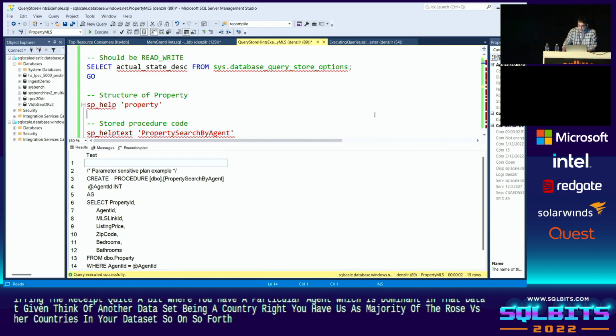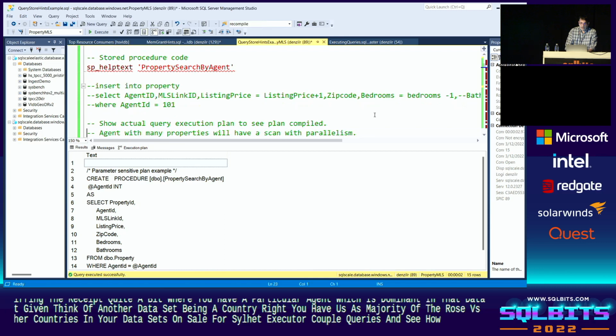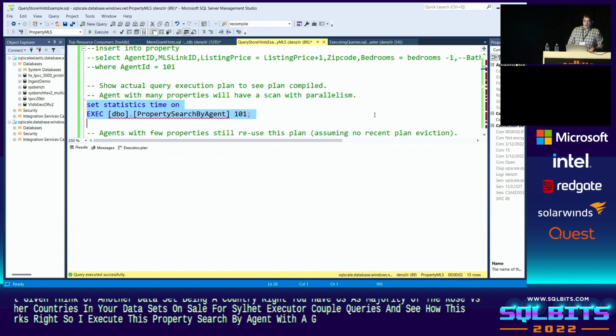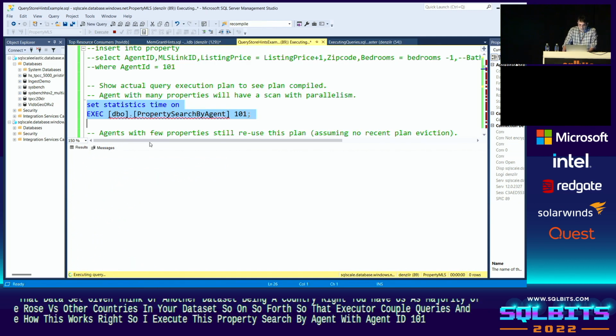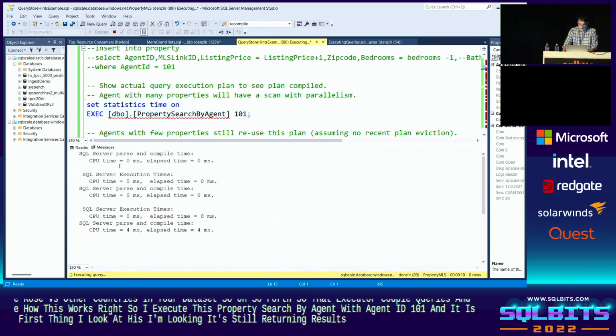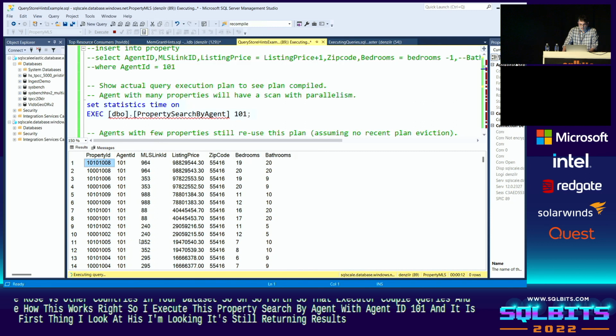So let's execute a couple queries and see how this works, right? I execute this property search by agent with agent ID 101. And it is executing. The first thing I look at is, it's still returning results. A couple more seconds, it should be done.